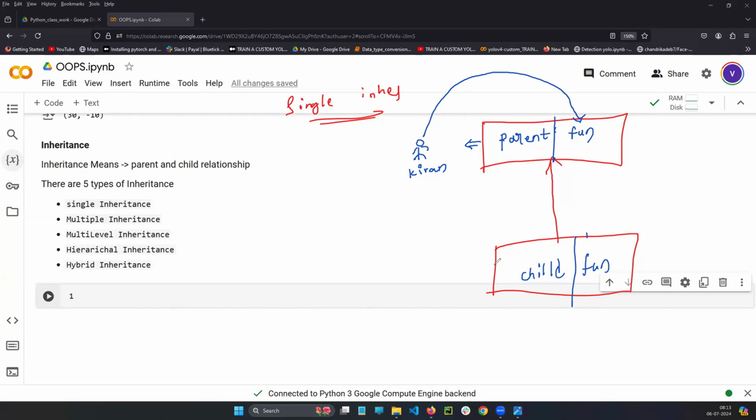Now my point is, if I create another servant, another object here, whose name is, for example, Kumar. Kumar is capable of calling his own functions. Can Kumar call the parent function? Is it possible? It is possible. Why? Because children are depending on the parent. Parent properties will come to the child.